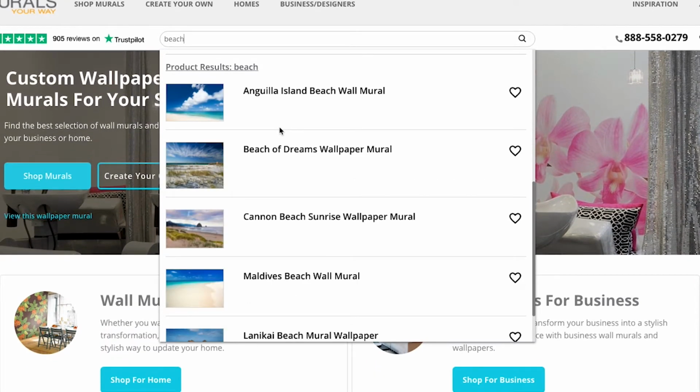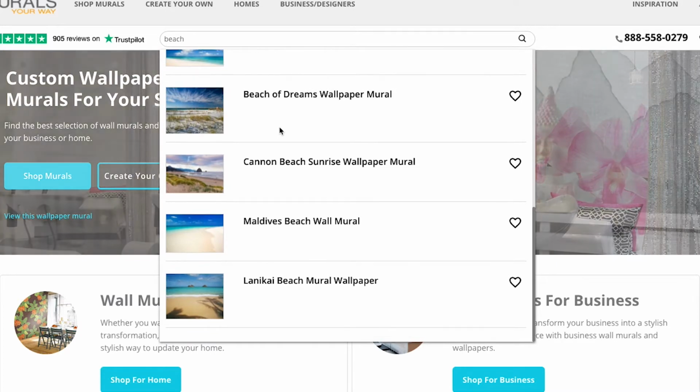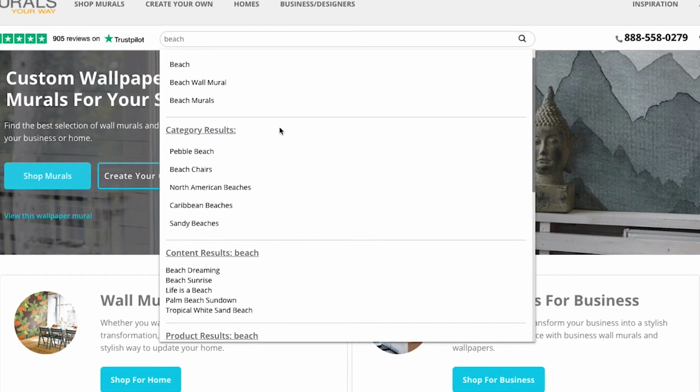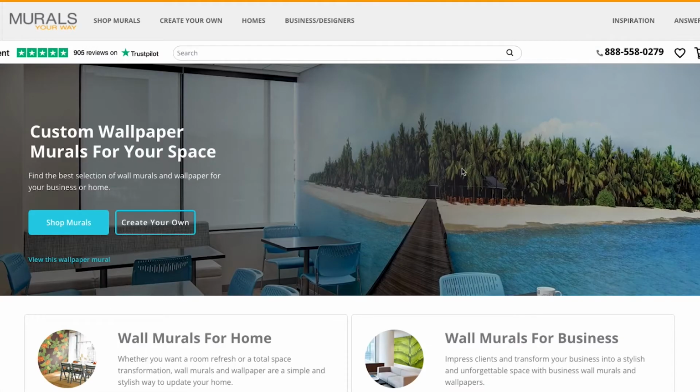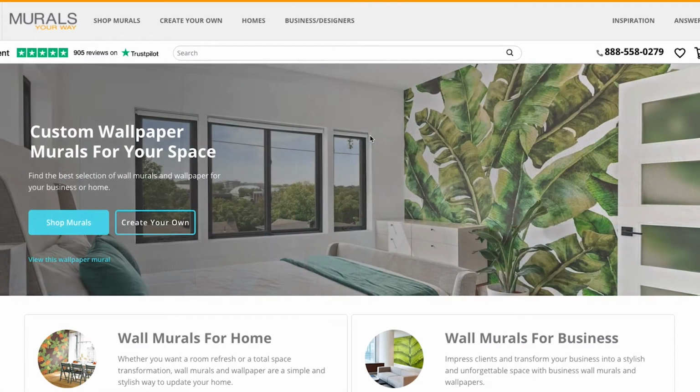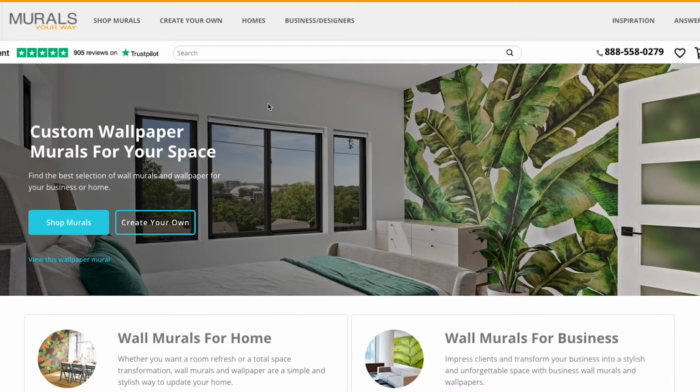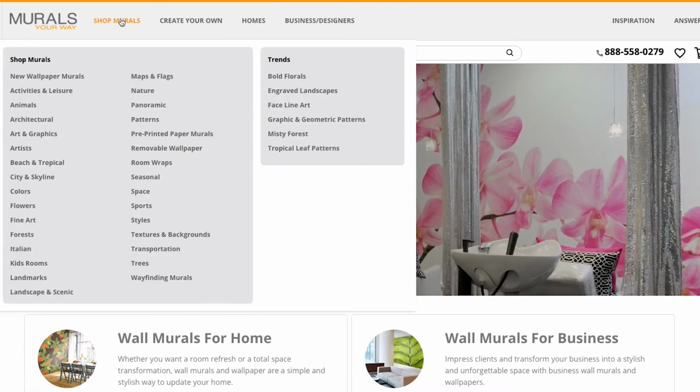When you're searching, it's best to start broad so that you get a range of choices, unless you know exactly what you're searching for. In addition to the search bar, we have an extensive list of image categories. You can find these by selecting Shop Murals on the top navigation.